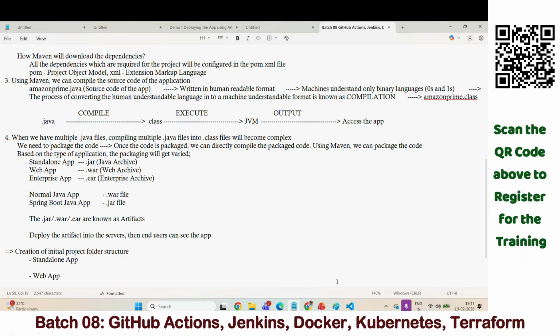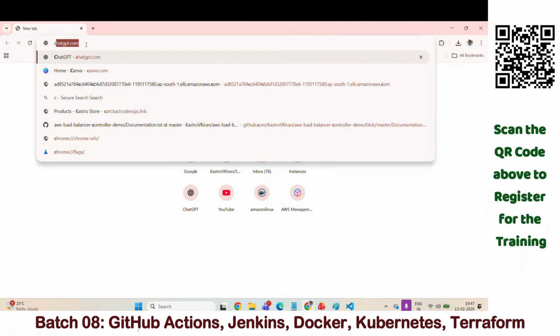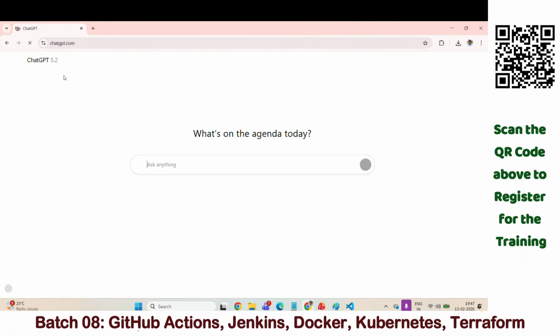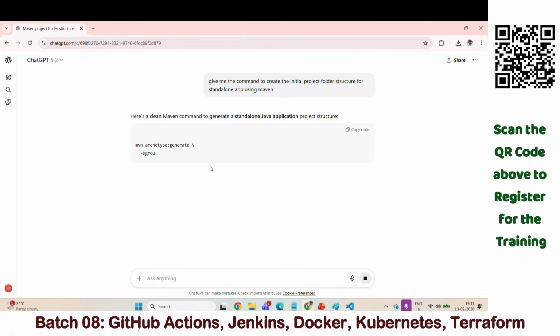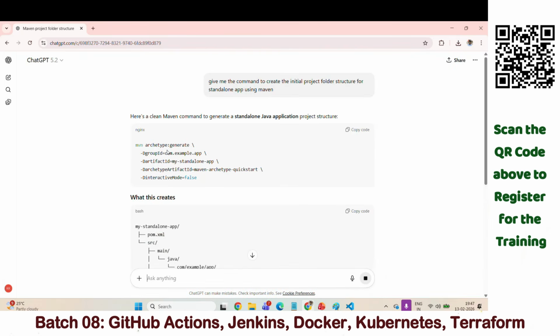Let me go to ChatGPT and ask it to give me the command to create the initial project folder structure for a standalone application using Maven. Again, this is not our task, it's the developer's task. It will give you one command. Take that command and execute it. Don't bother about this command, it's not required, that's not our duty. Developers will take care of that.